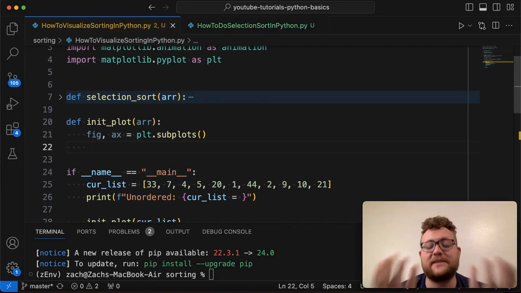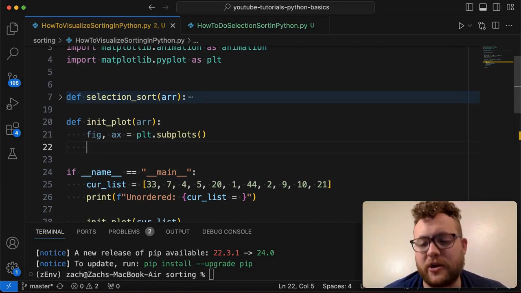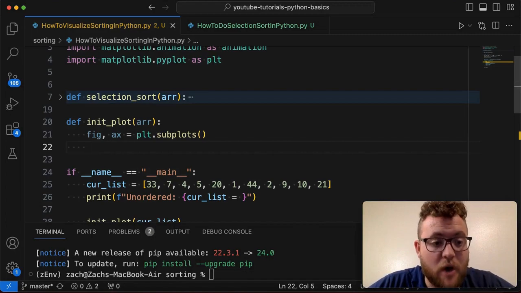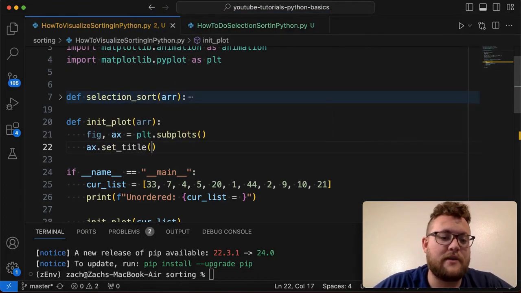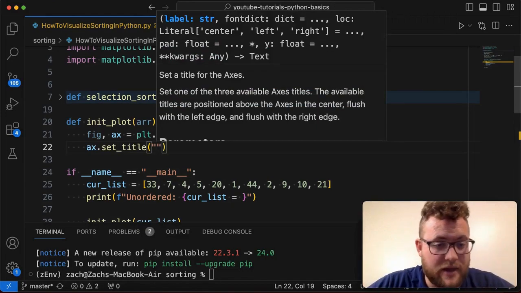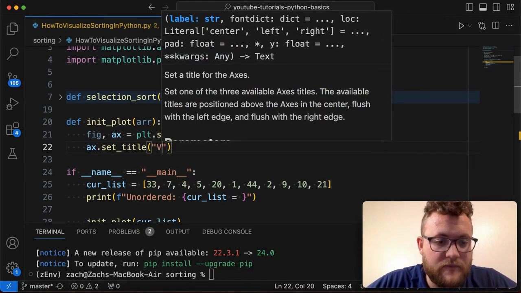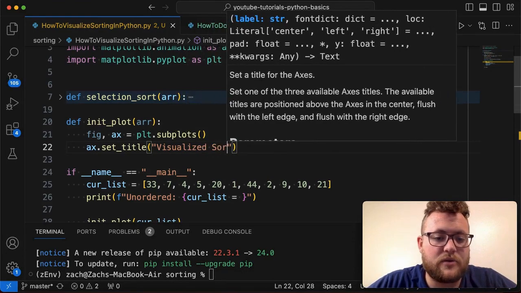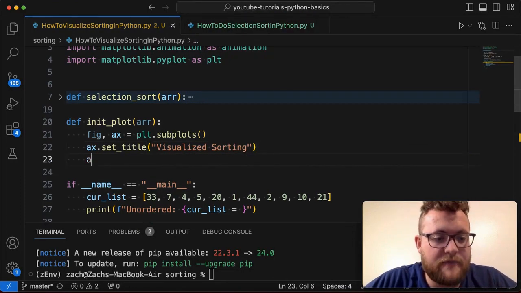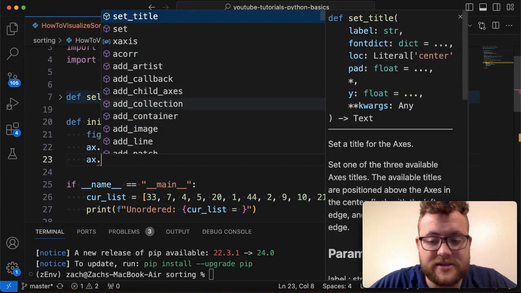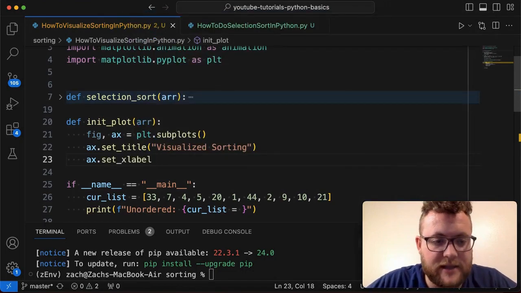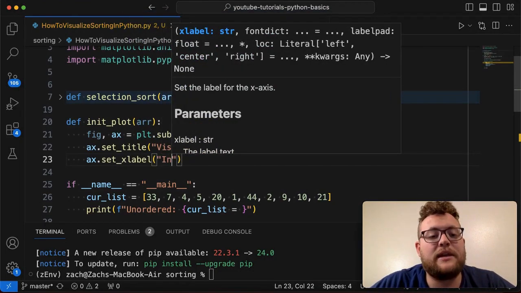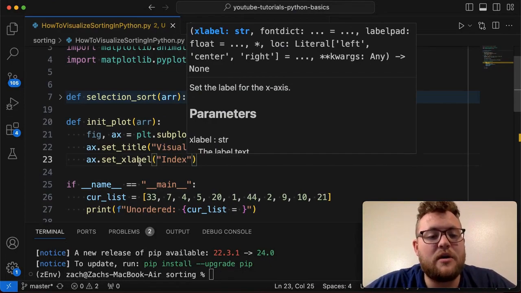And then basically we're going to create a bar graph, and I'll tell you why in a minute. But let's go down in order. So axis dot set title first. Rather than just saying selection sort like I did in the intro, we're going to say visualized sorting. That'll be the title. Then for the axis, set x label, and that's just going to be the index of our list.